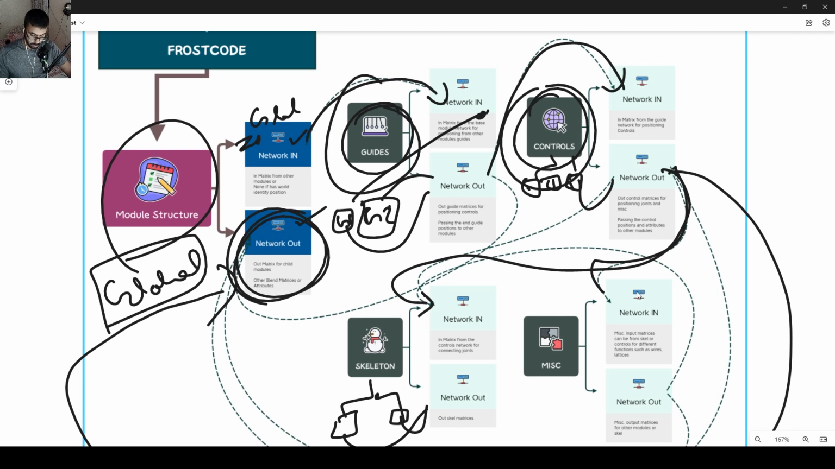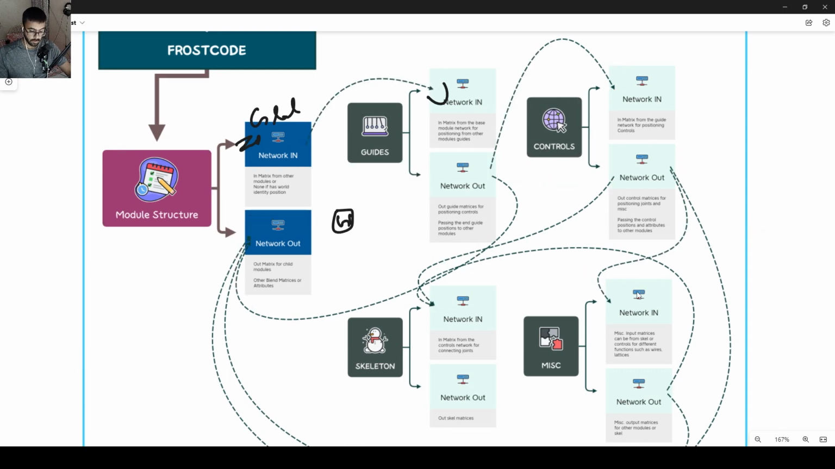Let's clear this a bit. This entire stroke, let's clean this. Change the color.